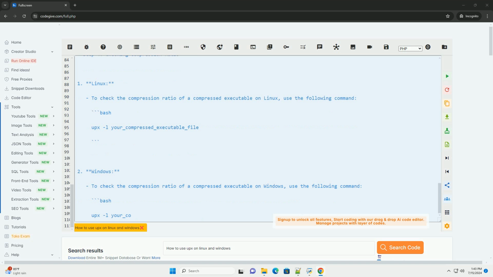Step 5. Example. Here is an example of compressing an executable file named my_program on Linux. After compression, you can run the compressed executable as usual, and it should retain its functionality while occupying less disk space. That's it. You have now learned how to use UPX to compress and decompress executable files on both Linux and Windows operating systems. UPX is a handy tool for reducing the size of executable files without sacrificing their performance.